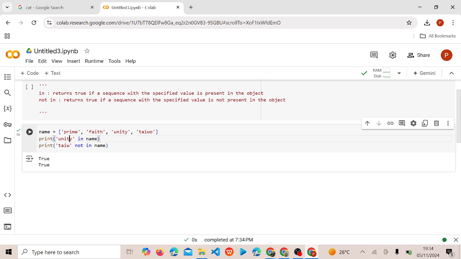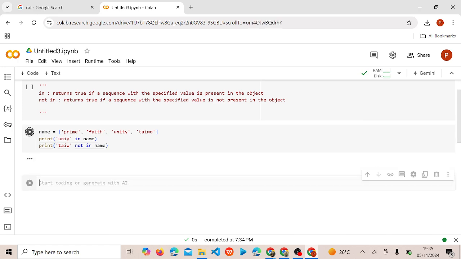And if we remove one T, it returns false. I don't know if you understand. So it's very sensitive. What you put in the sequence must match what you are using to query the sequence, or else it begins to return false. Now the next one is identity operators.